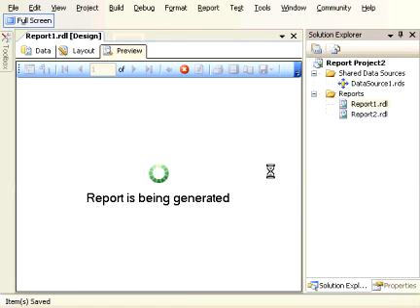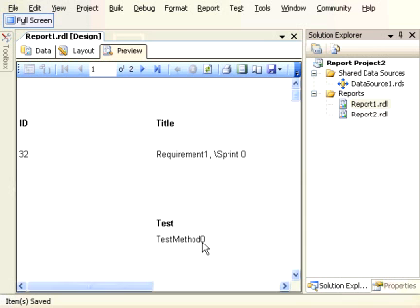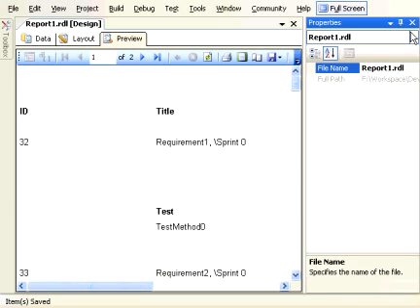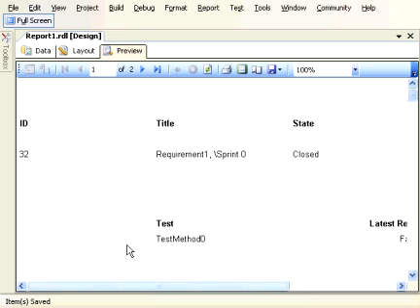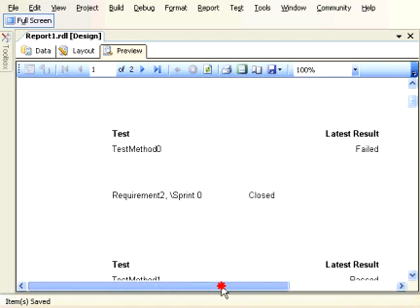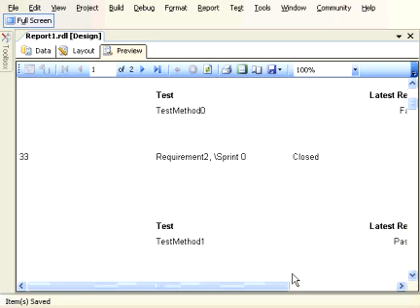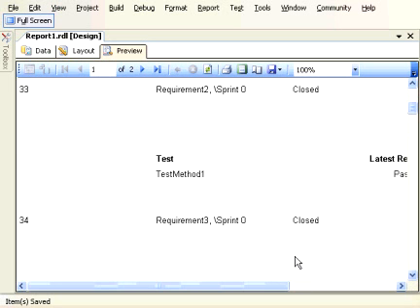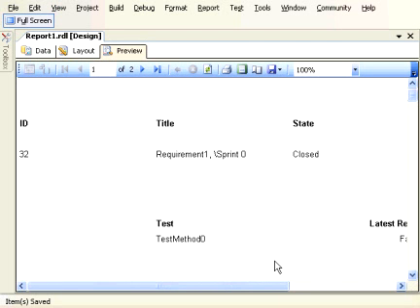So there you go. Here's a report that shows the requirement ID, title, and the state. And for each requirement, it shows the associated test case and the result of that test case. This is a report with almost no formatting. This could do with a lot of formatting work, but it adequately demonstrates the concept of integrating two reports using the sub-report control.